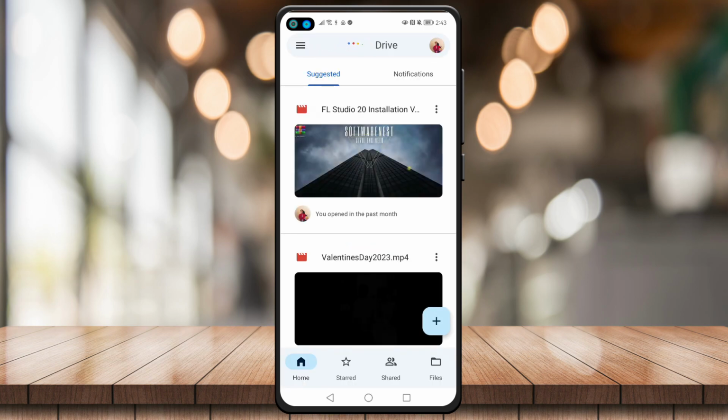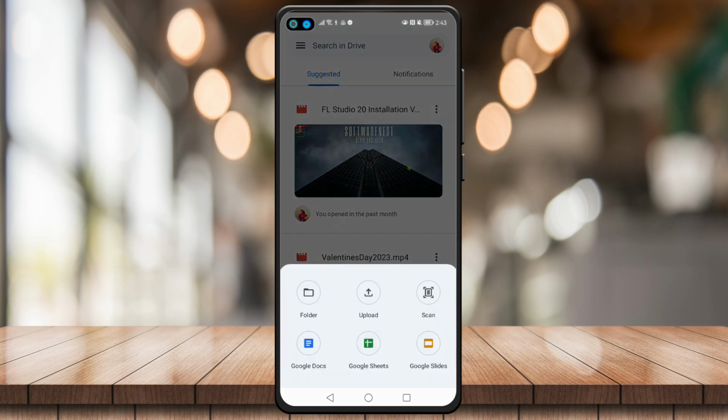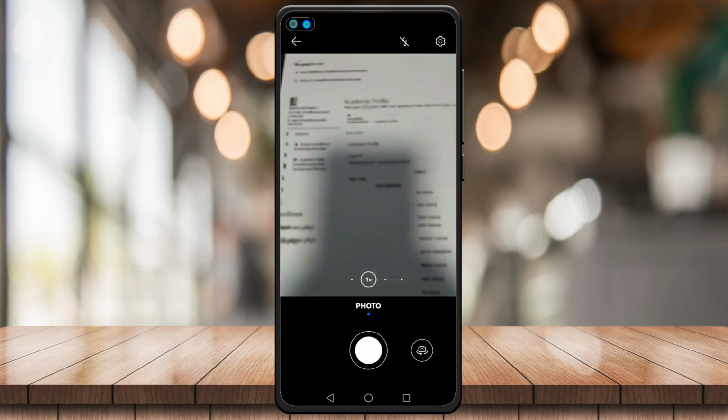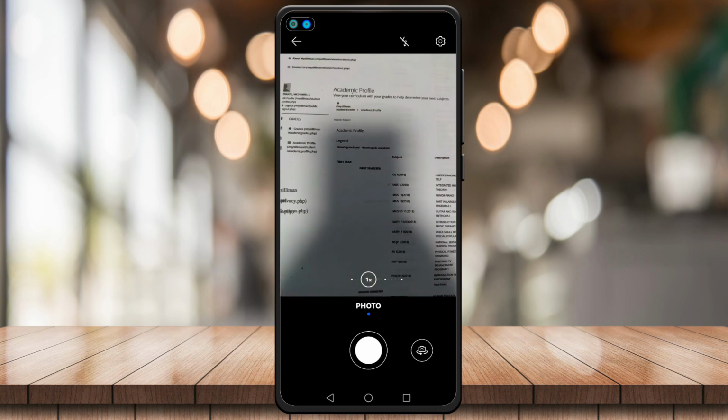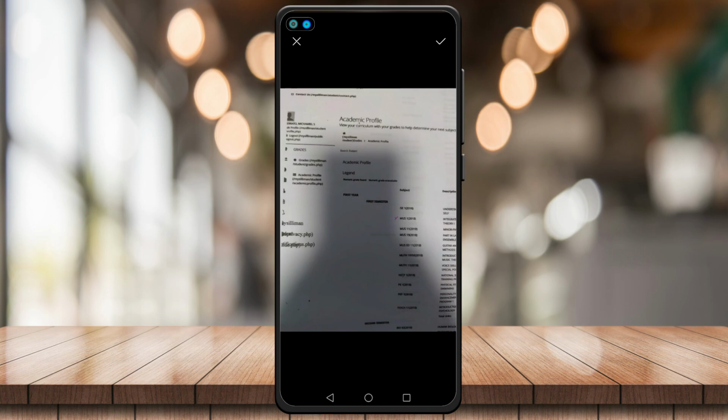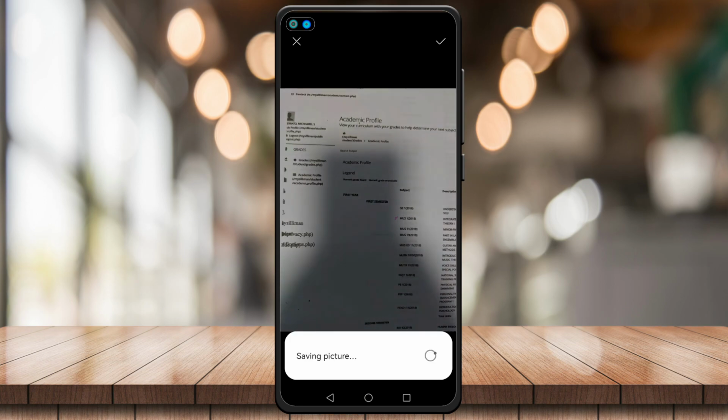Now, once you're in Google Drive, click on this plus sign right here and select Scan. Now, take a photo of a document that you want to use. So, right here. And click on the check right here.